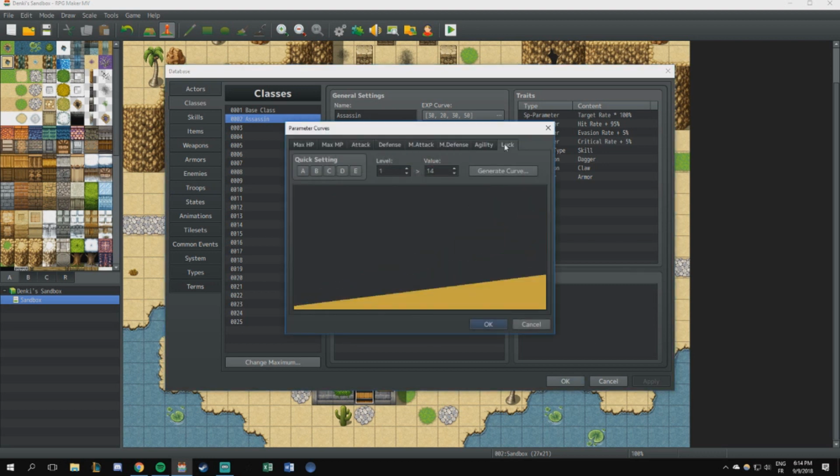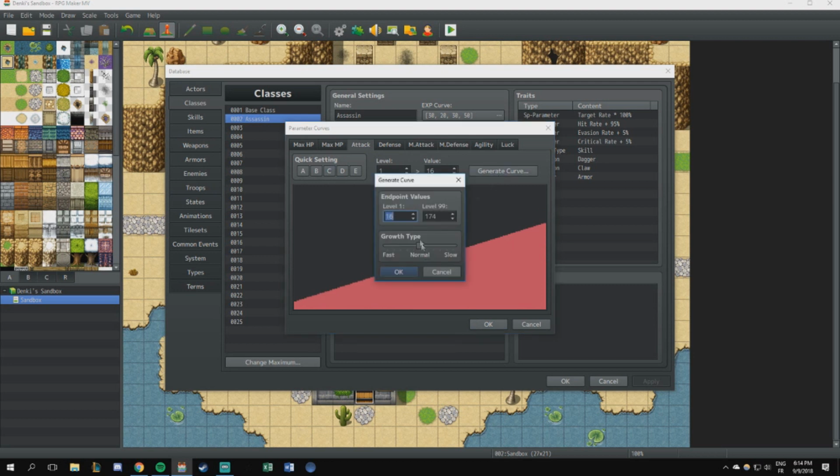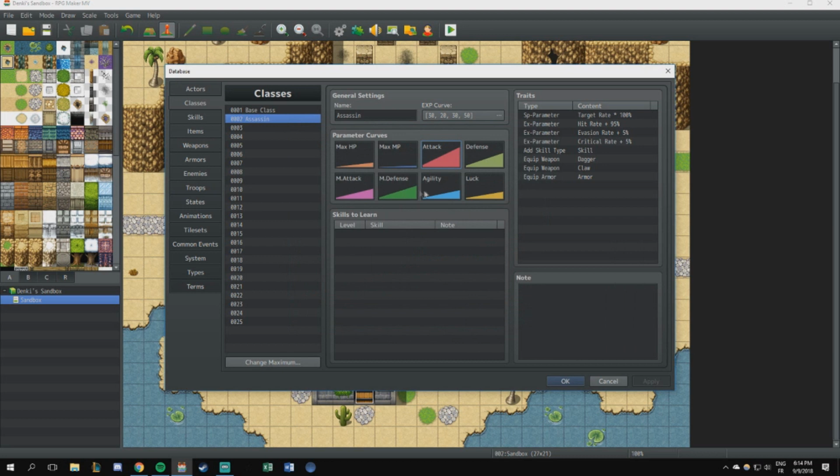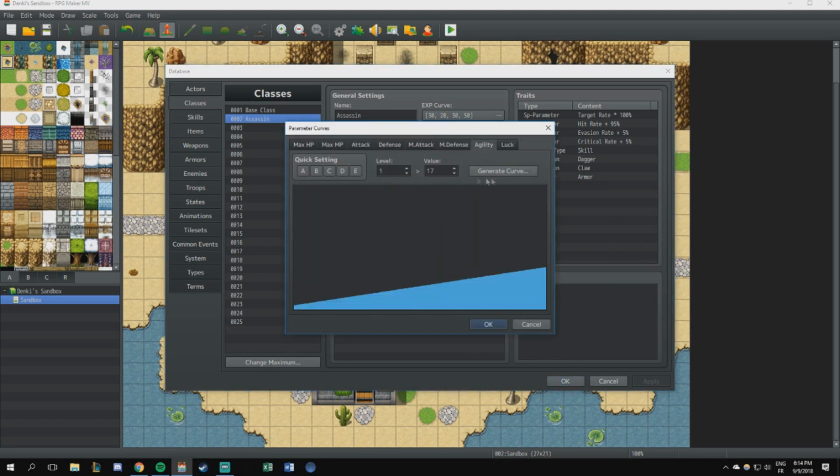For all the other characteristics, for attack, defense, magic attack, magic defense, I just generate a curve here, and I put for level 99 10 times the level 1, so 160. That's what I do for attack, defense, magic attack, magic defense, and for agility and luck.